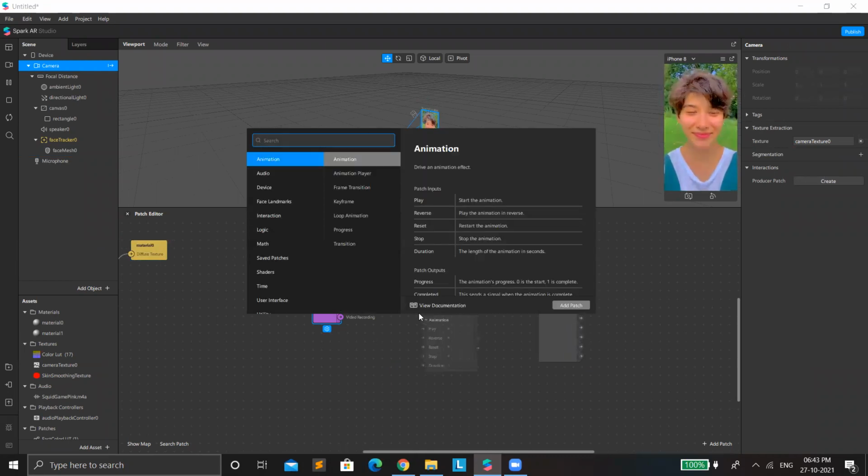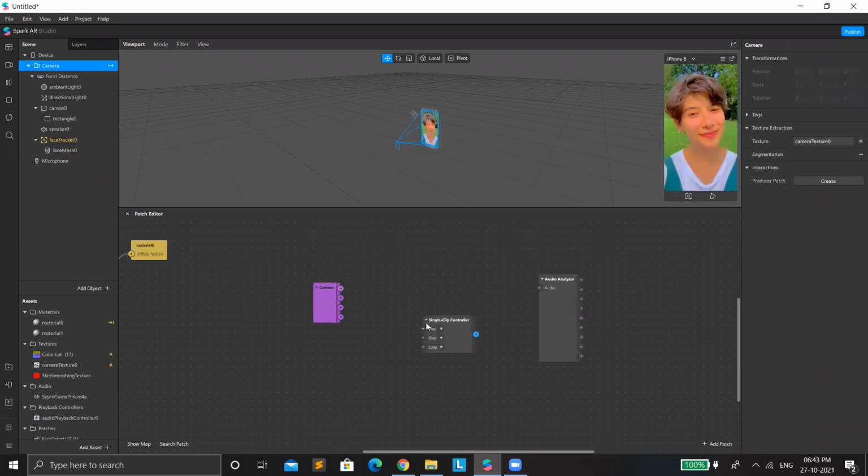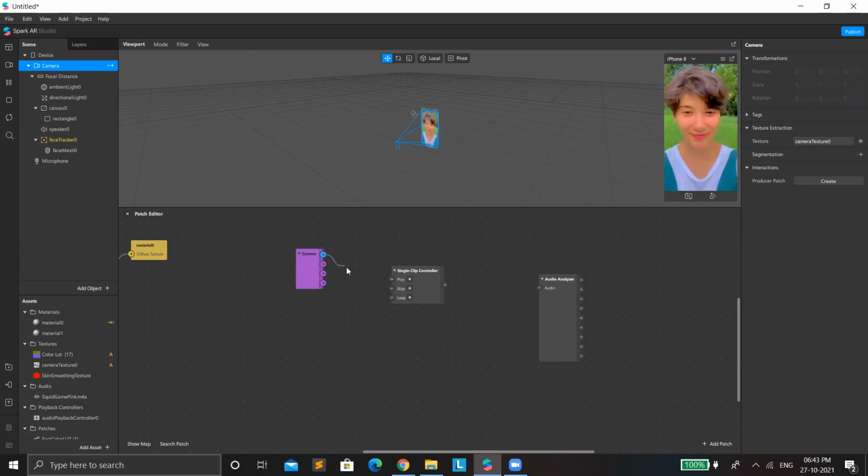We need a single clip controller. Now, what is this single clip controller? It will function with play, stop, or loop, a single audio clip based on the trigger that is being allotted to it. So as of now, we'll be connecting the front camera active to the loop. Once I attach it with loop, a pulse will automatically be generated, as you can see.